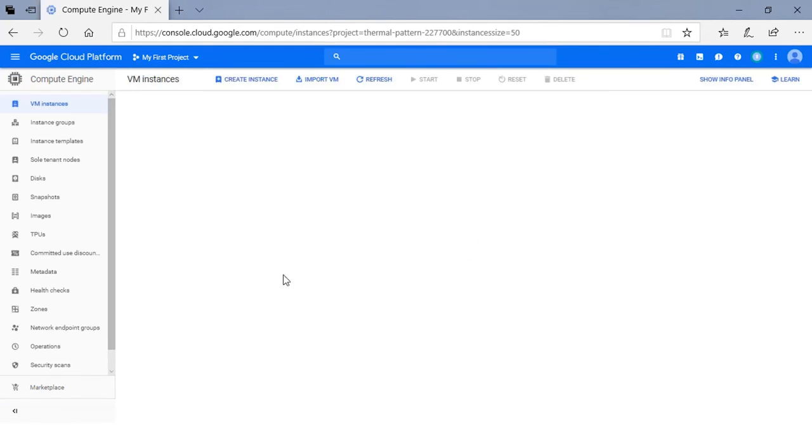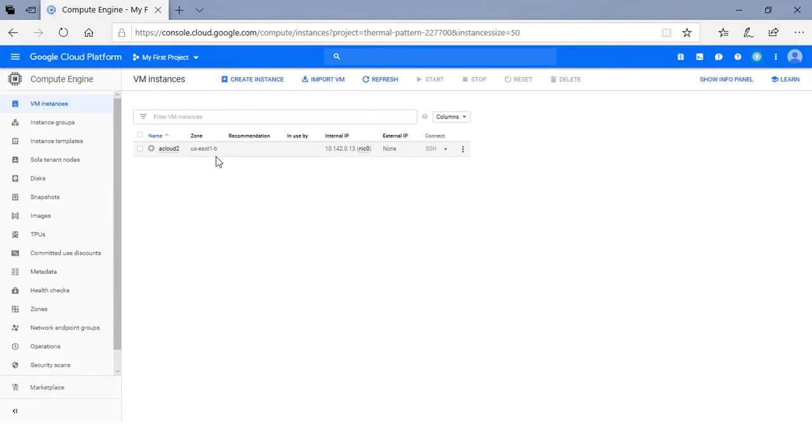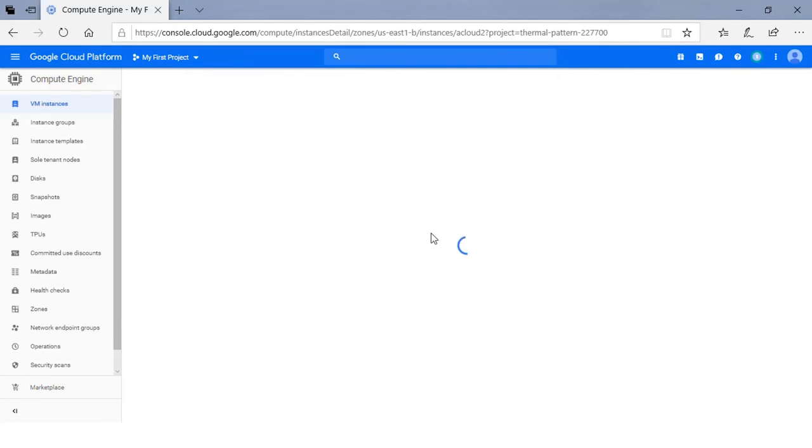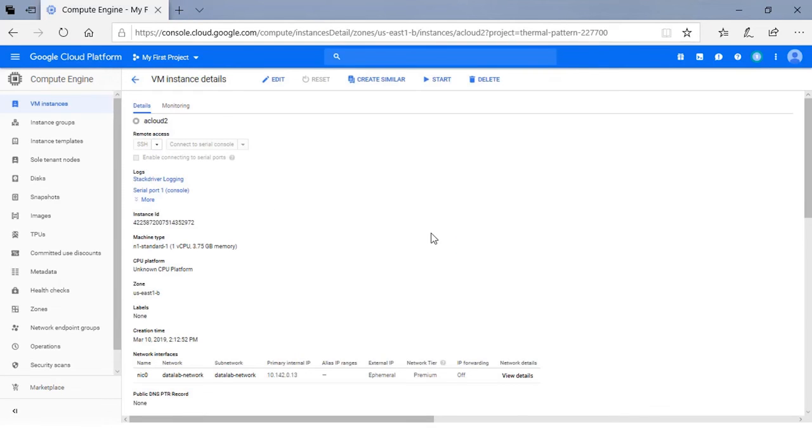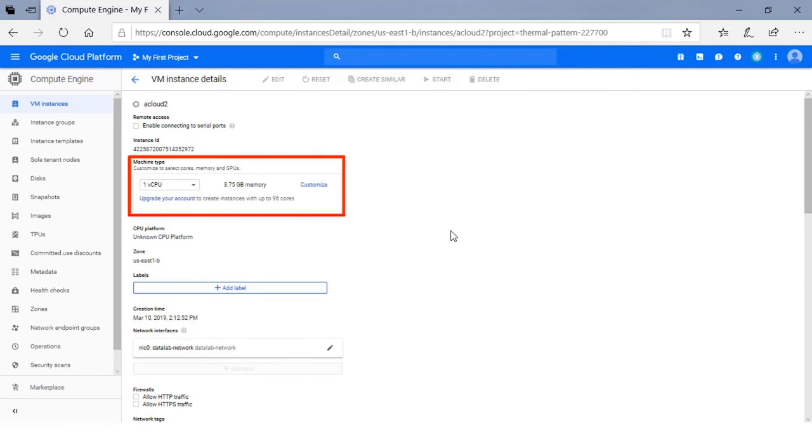It's shut down. If it were not shut down, you would have to come over here to the ellipses, click on that, and then stop. Since it is shut down, all we have to do is click on the name of the instance. Let's go ahead and click on that. All right, in order to add more resources to this box, simply come up here to edit. It'll give us the properties of this instance.